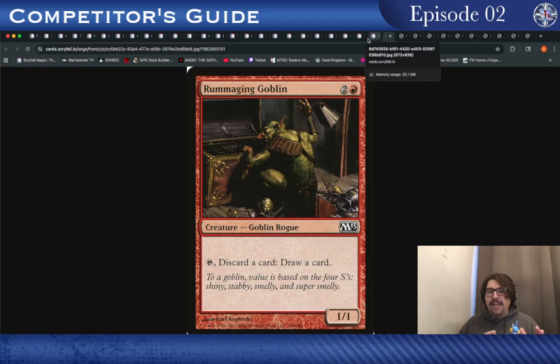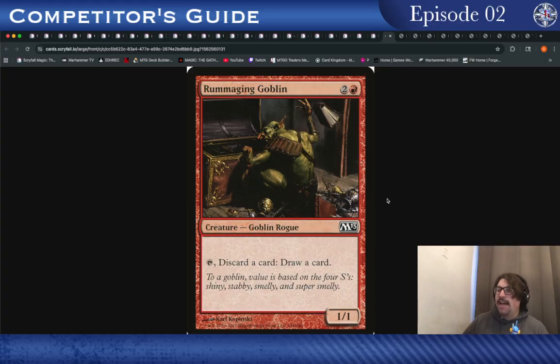So looting is card selection. Rummaging is card velocity. What rummaging will do is just churn you through your deck quickly without caring specifically about what cards you're getting a lot of times, whereas looting will select cards. Now, if you have a discard-based deck, or you have a deck that really wants to put cards in the graveyard, rummaging is just as good as looting in a lot of instances.